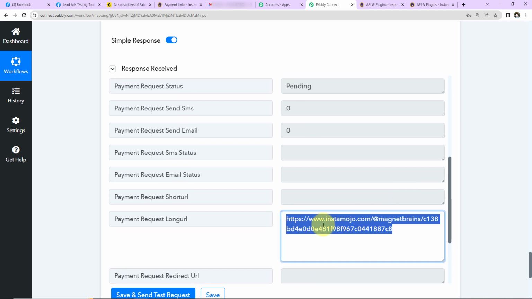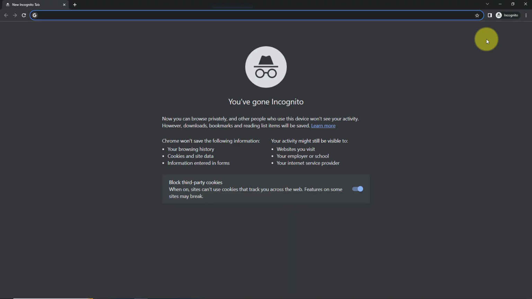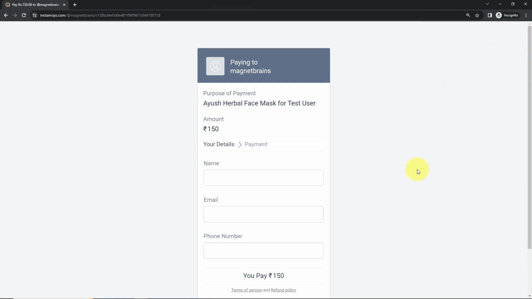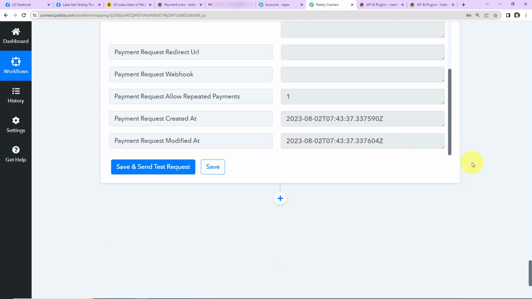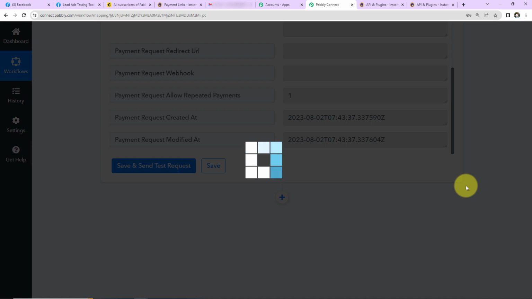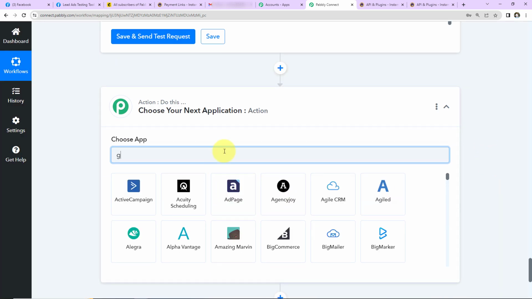So I'm going to copy this and open this in a new incognito window to show you exactly how it is going to appear for the user. So this is how it is going to appear for the user. Okay, now I'm going to take you back. And once we have received this information, my final action here is to send a mail to the user along with this link. So here I'm going to use Gmail.